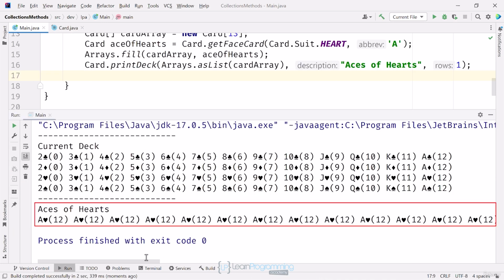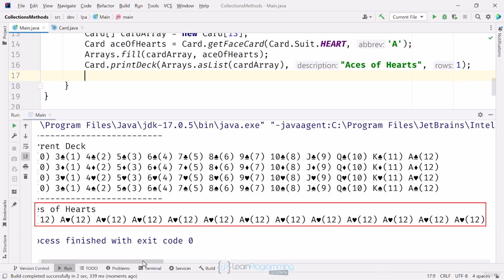You can see the output. I have an array of 13 cards, all filled with the same kind of card, an ace of hearts, and aces have a rank of 12. It looks good so far.